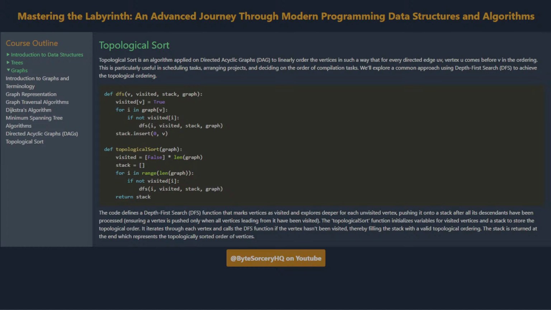The code defines a depth-first search, DFS, function that marks vertices as visited and explores deeper for each unvisited vertex, pushing it onto a stack after all its descendants have been processed, ensuring a vertex is pushed only when all vertices leading from it have been visited.